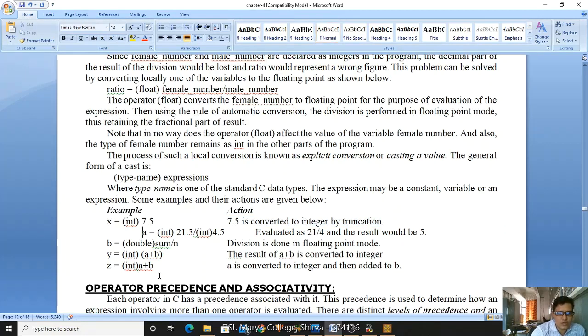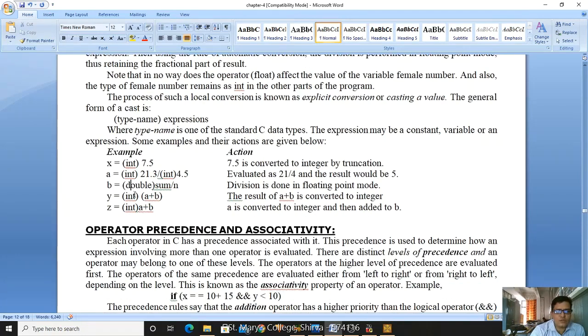Once again, let me check: a is equal to (int) 21.3 divided by (int) 4.5. How is it happening? We are forcefully converting 21.3 into the integer 21, and 4.5 into 4, so it will process 21 by 4 by truncating the point values. Now b is equal to (double) of sum by n. Whatever value we get from sum by n is forcefully converted into double. Likewise, we are converting one data type to another data type by force. This is the syntax of typecasting.